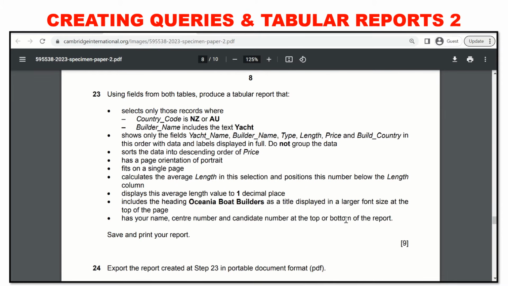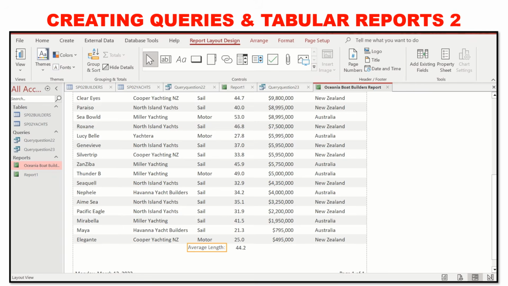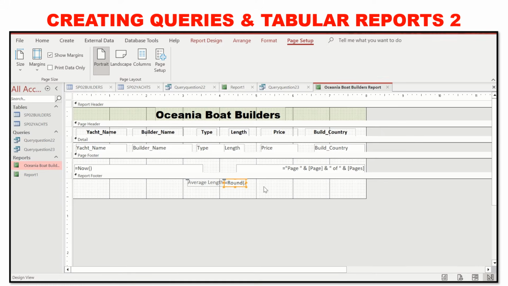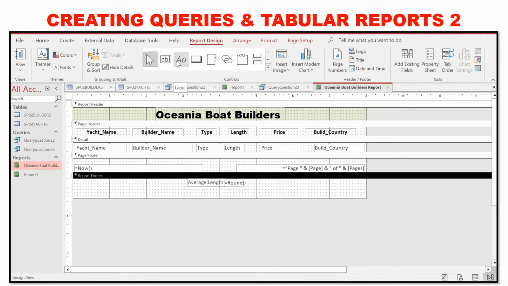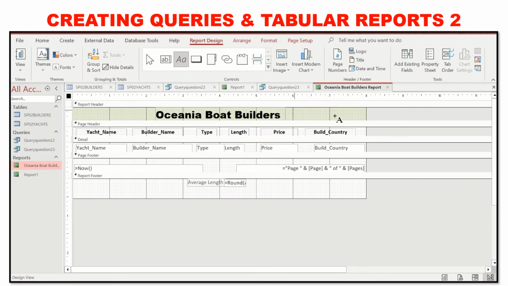Now heading, we have included our heading. It's in larger font size at the top of the page, and we need to have our name, center number, candidate number either at the top or the bottom of the report. So we go to Access. In this case, since they said either top or bottom, it doesn't matter where you put your name, center number, or candidate number. So we'll go to report design, create a label, add it over here maybe, random center number AB123, and then 0001.